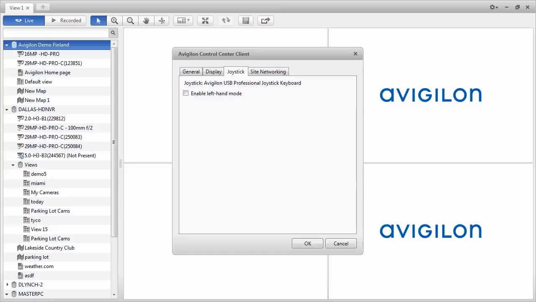The Avigilon Professional Joystick keyboard is already pre-configured with all the actions you would need to perform while monitoring video in the ACC client software. See the Keyboard Commands section of the Help files for a list of the configured actions.